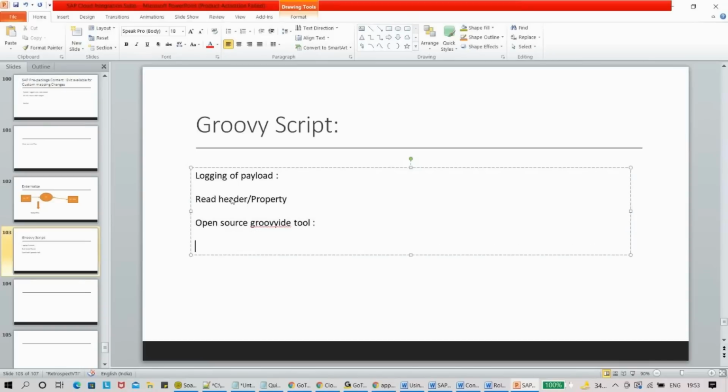Then the fourth use case we talked about is how to add custom headers, which helps you in monitoring of messages. I think we just looked into how to work with that. Again, this was very critical.